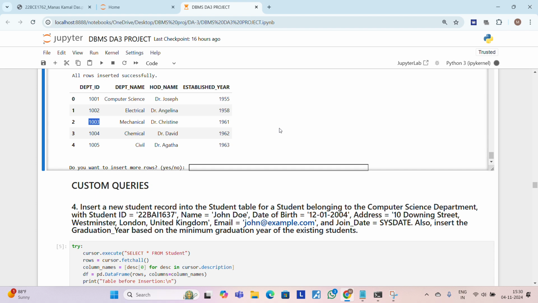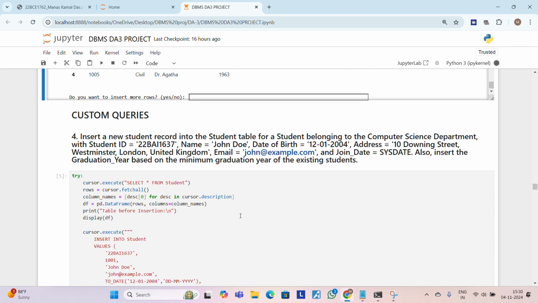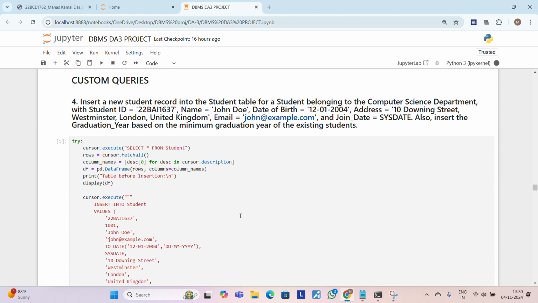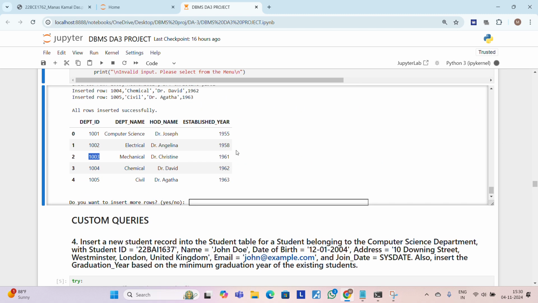I'll just pause the video here and quickly insert all the records to save time. And then after inserting the records, we can execute the other questions, which are some custom queries.